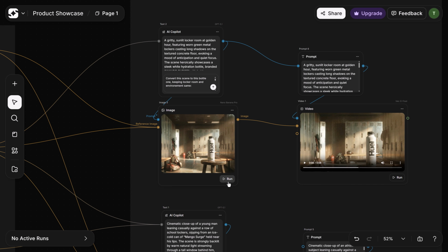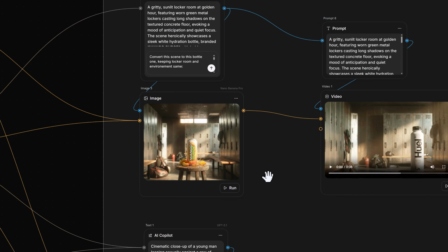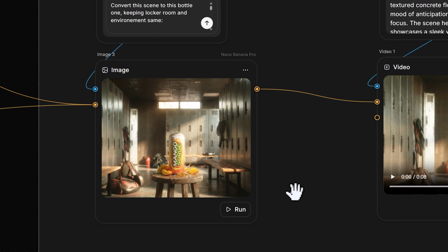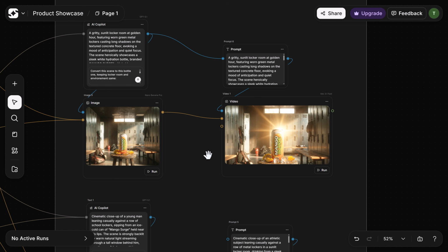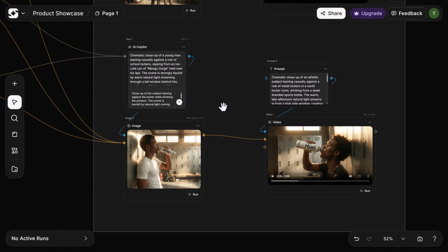Let's generate a new image first. Click run. And there you go. Look at how awesome this is. Now let's turn that into a video. Again, click on run and wow, that is amazing. I mean, what? Now we're gonna do the same thing with our talent.